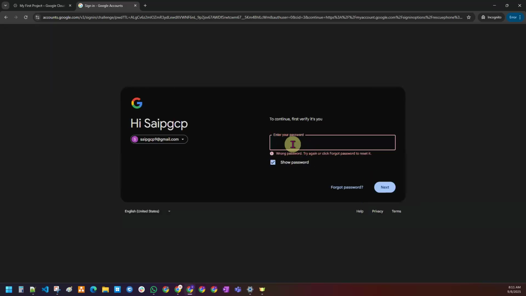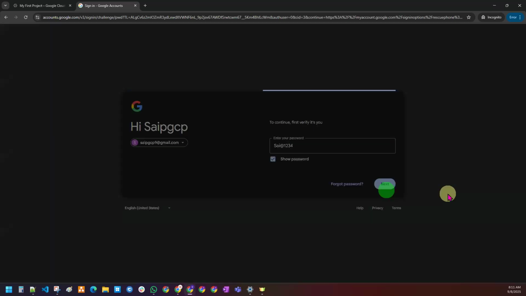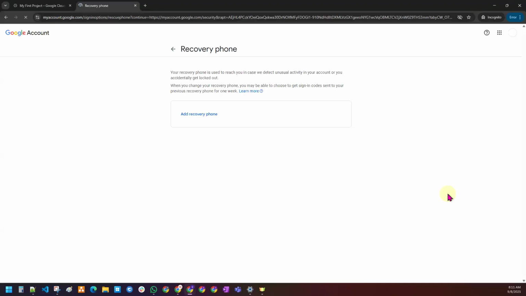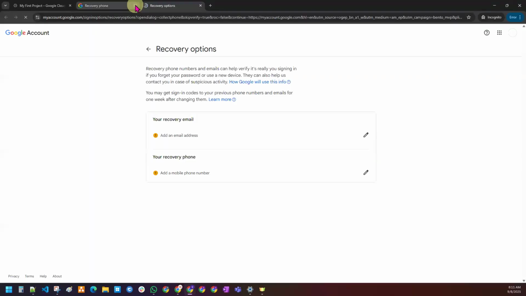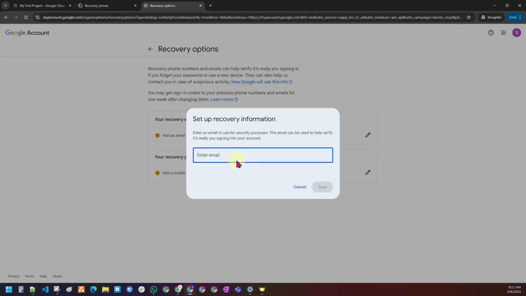No. This is a wrong password. I have added it, right? But still getting the error. Do you have another email? Yes, I just shared my email.